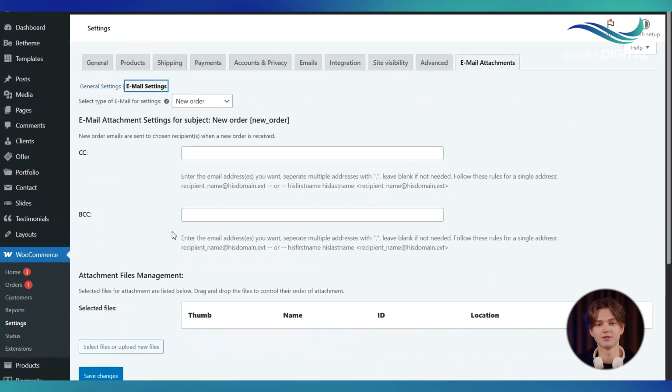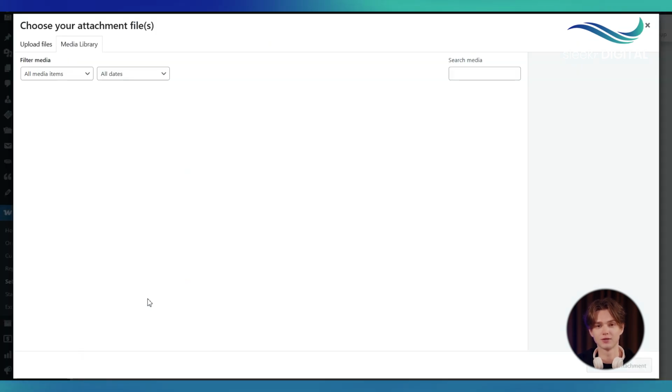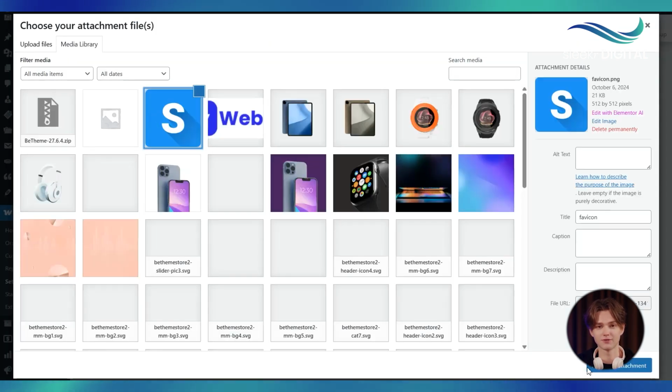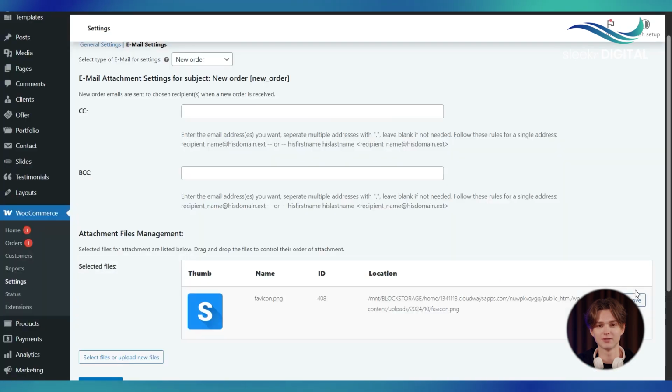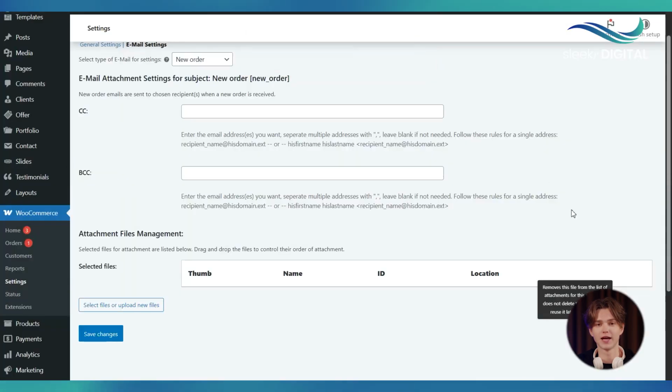Next, we have the Email Settings tab. In this section, if you want to upload an attachment file, click the Upload button, select the file, and accept the submission. You will then see an option to remove the file. This allows you to remove the file from the email attachment list without deleting the actual file, allowing you to reuse it later. Simply click Remove and select OK.